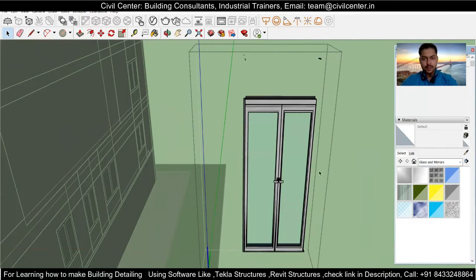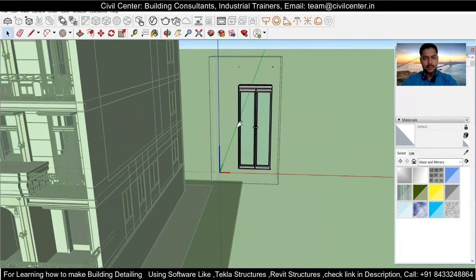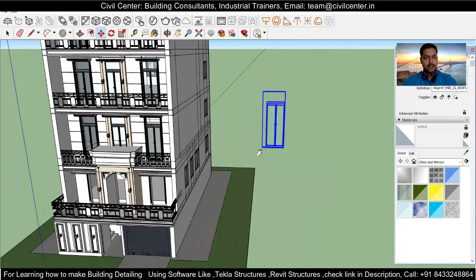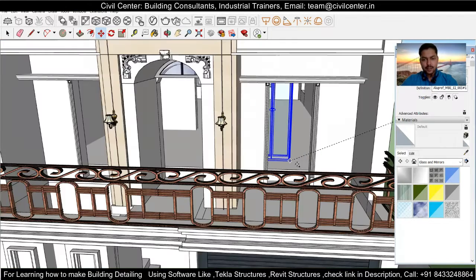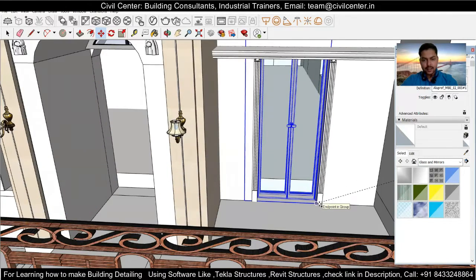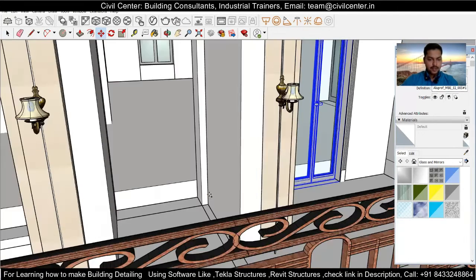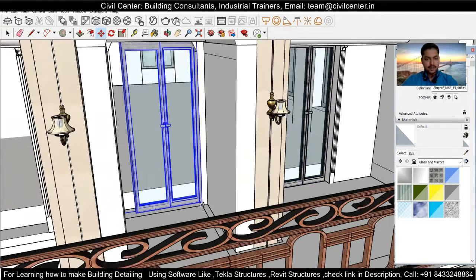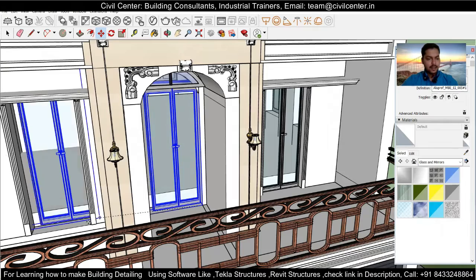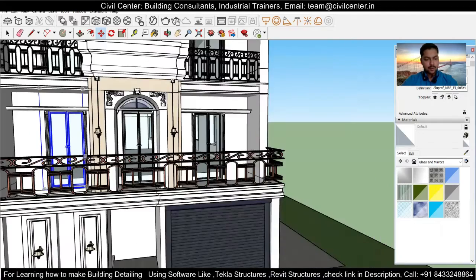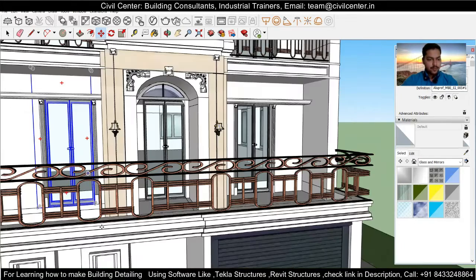Now I can use this door on another floor. So to do that, what will I have to do? I will have to make a copy of it. So I will select the whole group, use my move tool, and then I will make a copy of it and I will place it at the desired location. So this is my desired location, and then I will make another copy at this point, and then again at this point. So now I need just one more copy at the bottom.